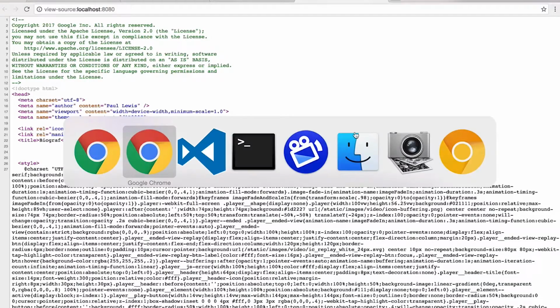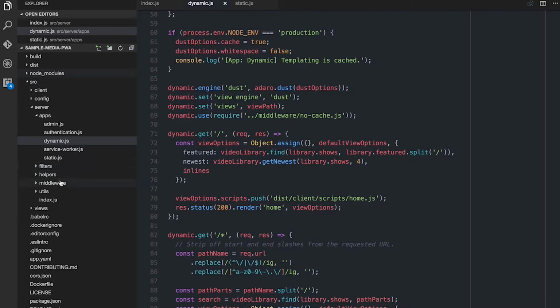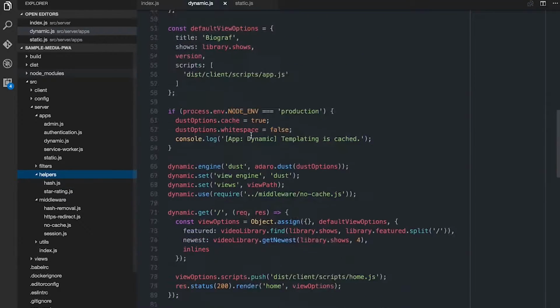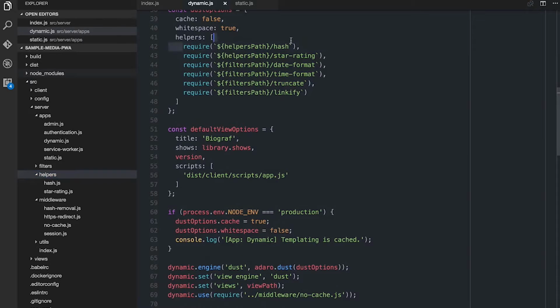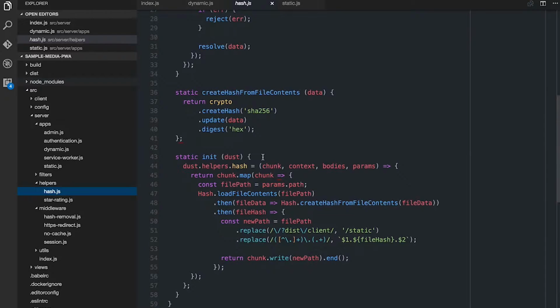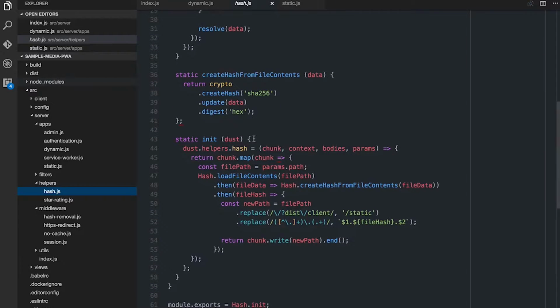Well, how are we doing that? Let me show you here. This is one of the helpers, which we've registered up here. This one here, the hash helper. What it does is it gets handed a path, and it opens up that file. You can see here, load the file contents, and then it creates a hash from the file contents by making a SHA-256, writing the file data in there, and asking for a hex dump out the other side, which is 64 hexadecimal digits long. And we use that and we replace the file name.